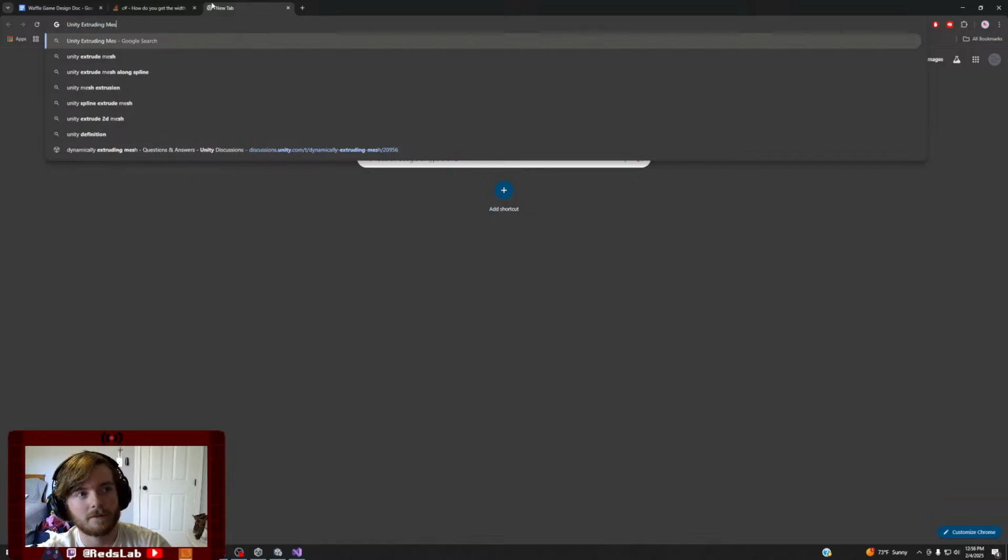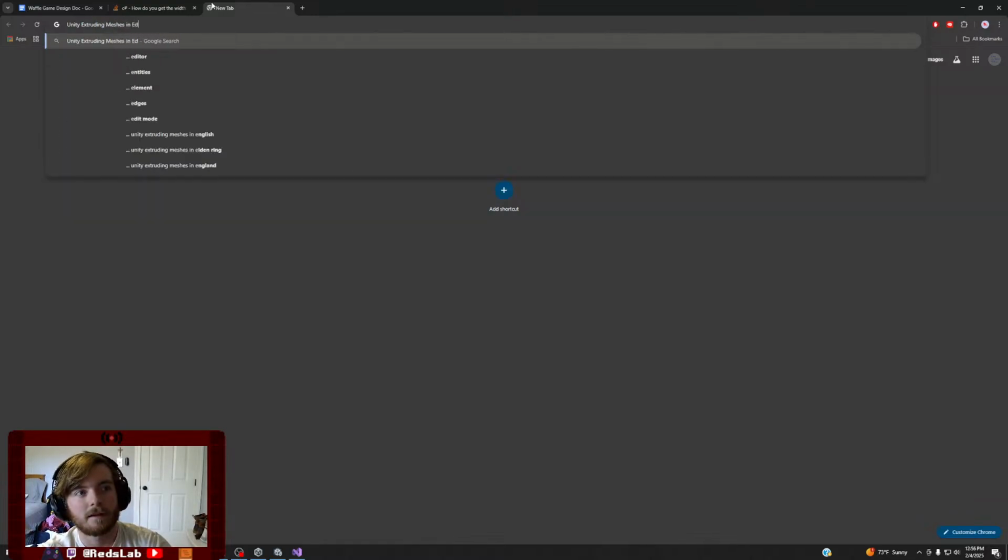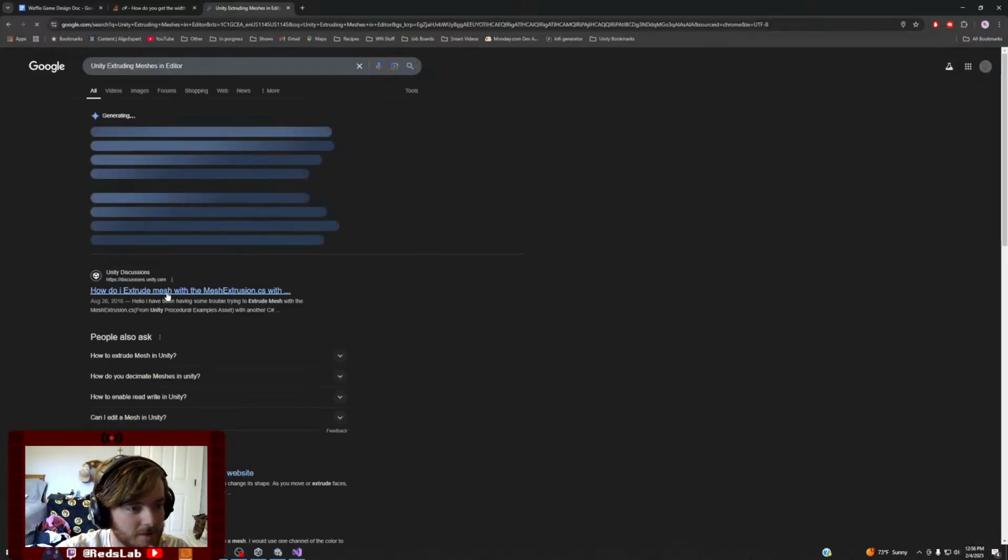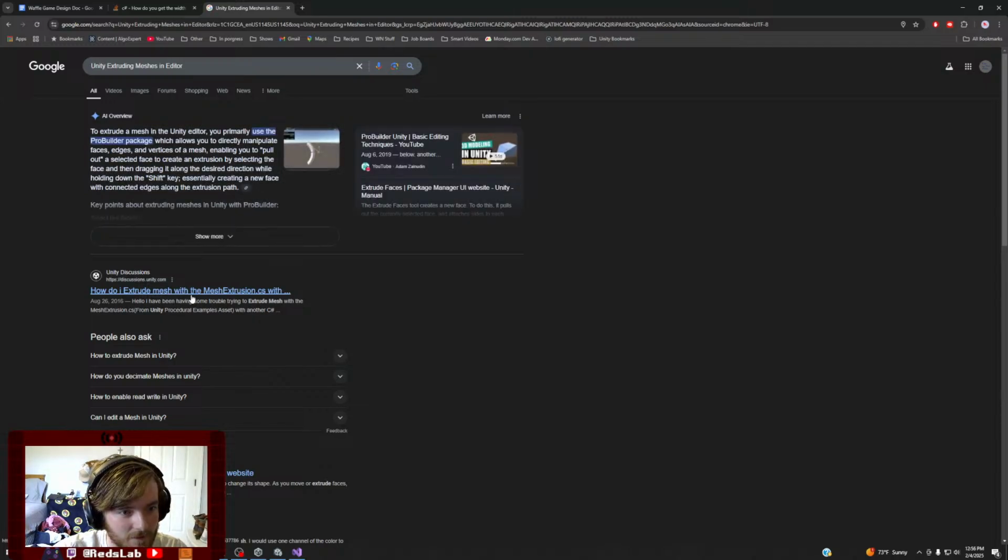Extruding meshes in editor in Unity. So how do we do this? How do I extrude mesh with the mesh extrusion.cs? Use the ProBuilder package, which allows you to directly manipulate faces, edges, and vertices of a mesh, enabling you to pull out a selected face to create an extrusion by selecting the face and then dragging it in the desired direction while holding down the Shift key.